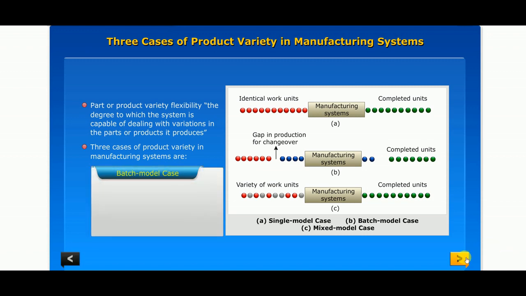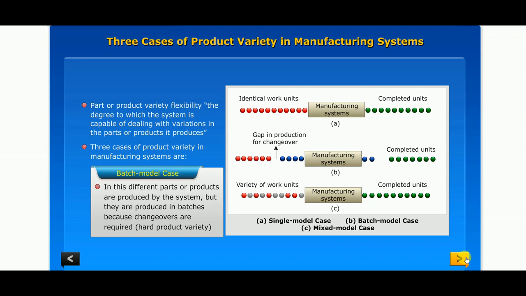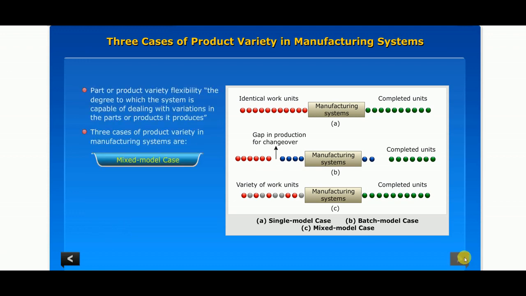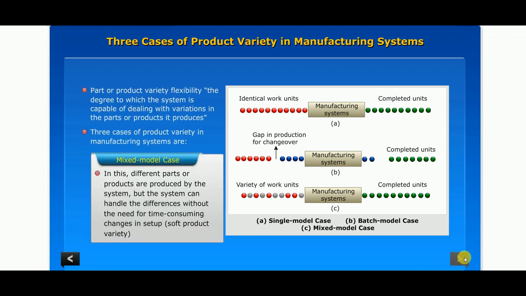Batch model case. In this, different parts or products are produced by the system, but they are produced in batches because changeovers are required. Hard product variety. Mixed model case. In this, different parts or products are produced by the system, but the system can handle the differences without the need for time-consuming changes in setup. Soft product variety.